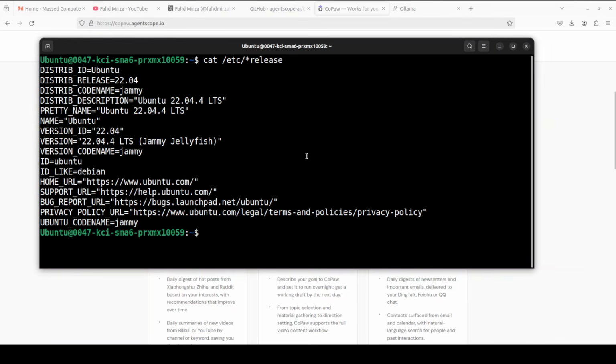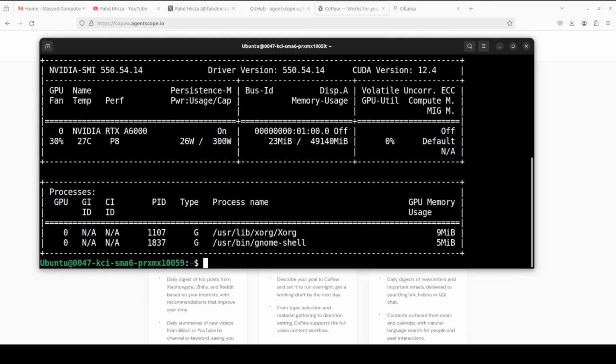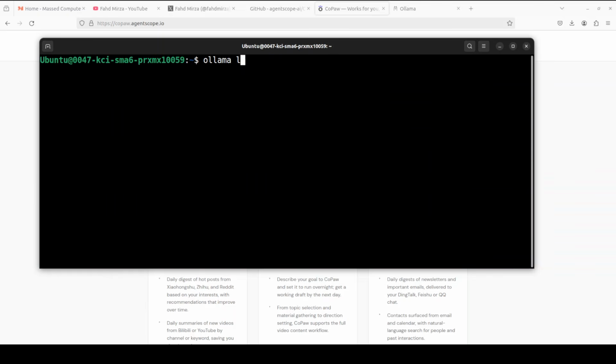So let's get the installation underway. I'm going to use this Ubuntu system. I have this GPU card, NVIDIA RTX 6000 with 48 GB of VRAM. I already have Ollama installed and I am running the latest and greatest Qwen 3.5 9 billion parameter model. You can choose any model of your choice. You can even get it locally with llama.cpp. The choice is quite broad.